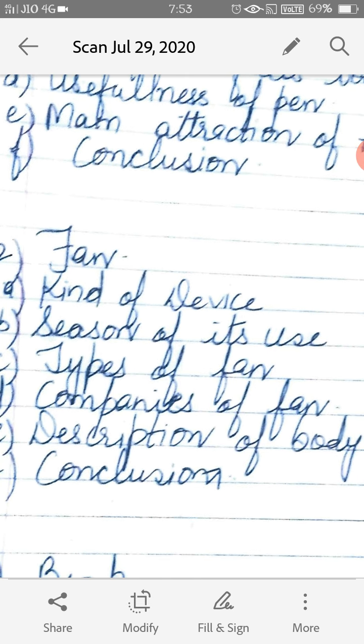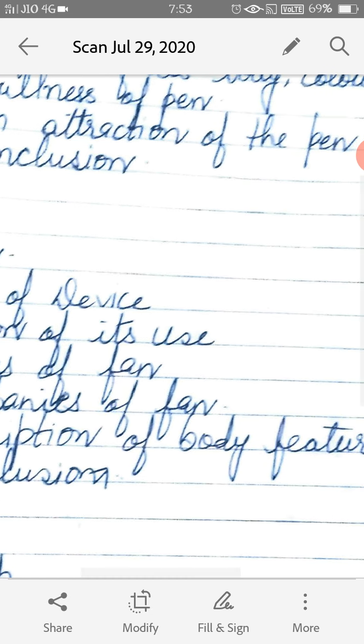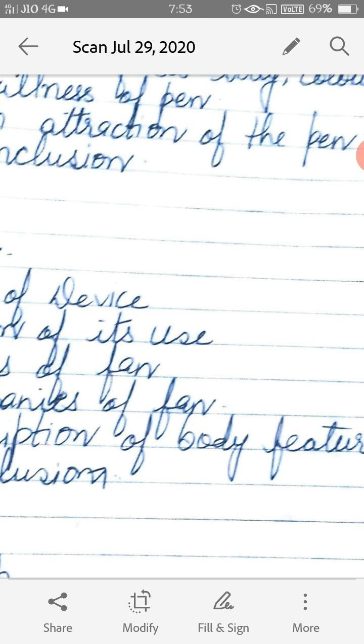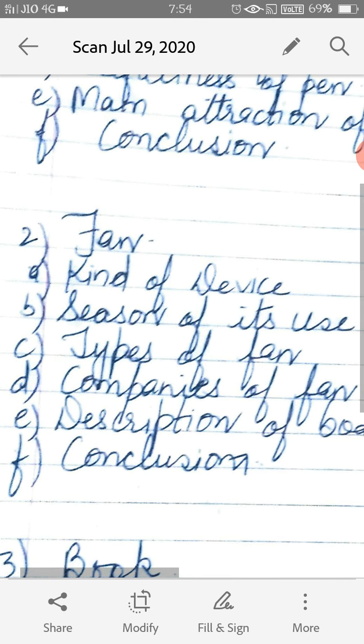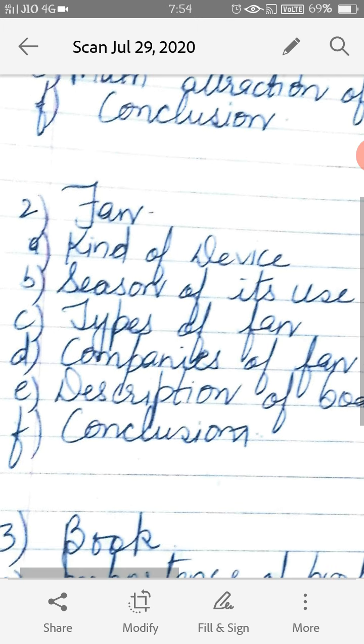Then you can mention the different companies of fans, that fans are available from different companies. Then you can describe its body features, like its body is of plastic or metal. Then the flaps are there, so how they are moving. And in the conclusion part you can add that without a fan in summers the temperature will be very high. So the last line can be added in this manner also, like the fan is the important device which cools down the temperature, जो कम करता है.